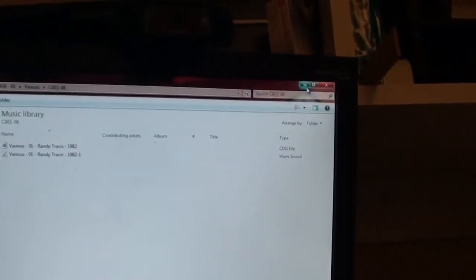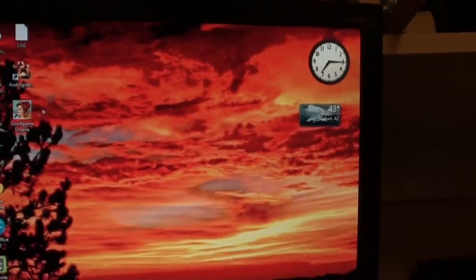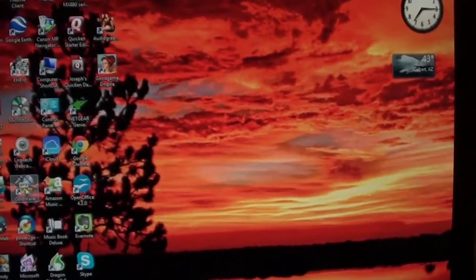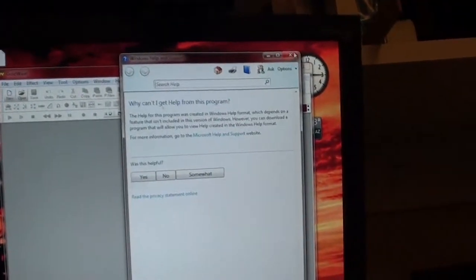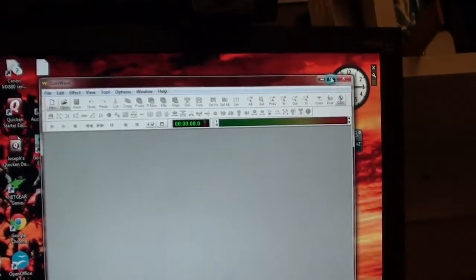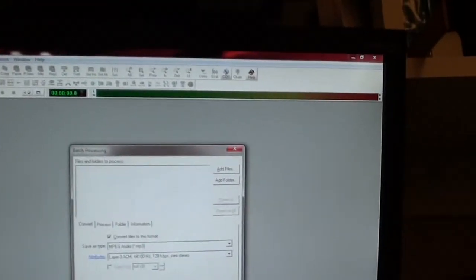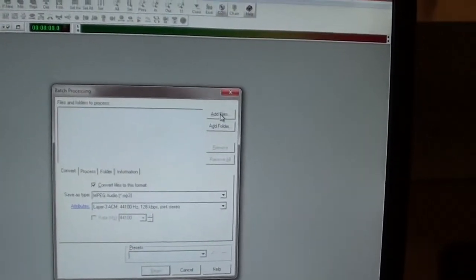So I'm going to close this for now and open up the other software I told you about, which is called Goldwave. You can actually batch process a lot of songs with Goldwave. For right now we could just take that one song, but since you're going to be doing a lot of them, let's batch process it. We'll come here and click on batch process, and then it says add files.